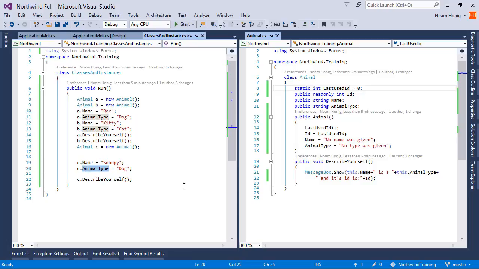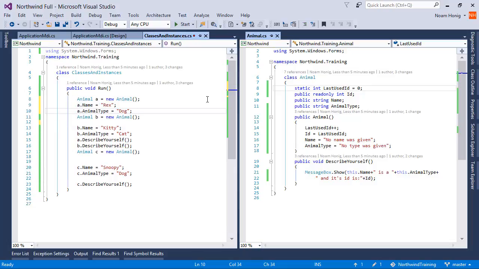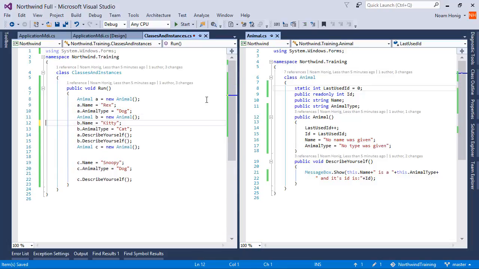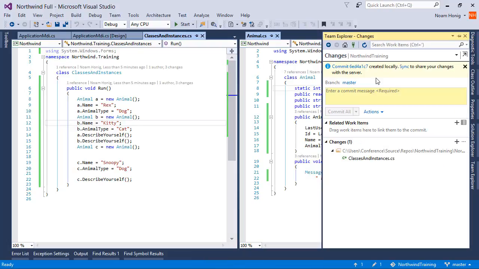Okay. Now, a lot of times in your code you'll see new A, A.name, A.animal type, B equals new animal, B.name, B.type. And for that, Microsoft has created what is called a type initializer, which is a shorter way of writing this. So instead of saying A equals new A dot, let's save it before so we can see the changes before the change. Let's use a type initializer.